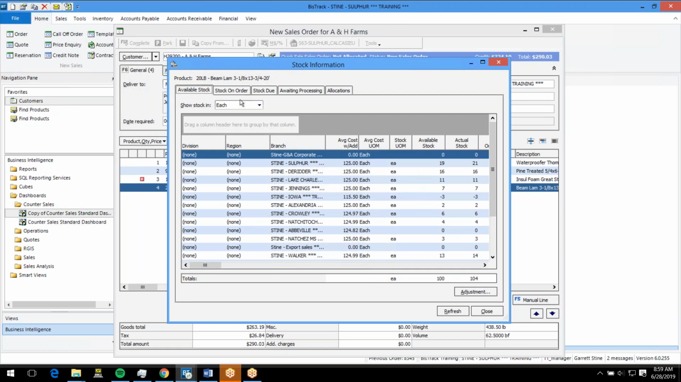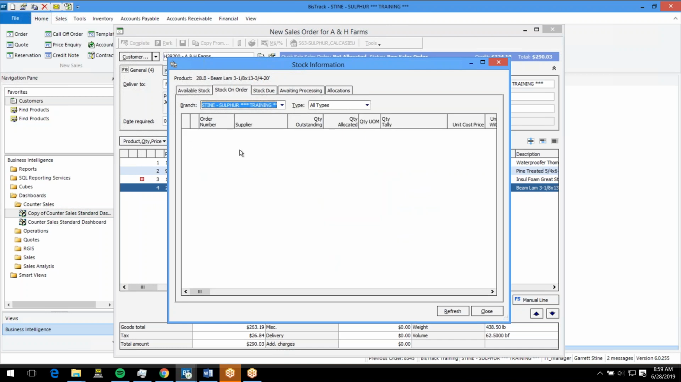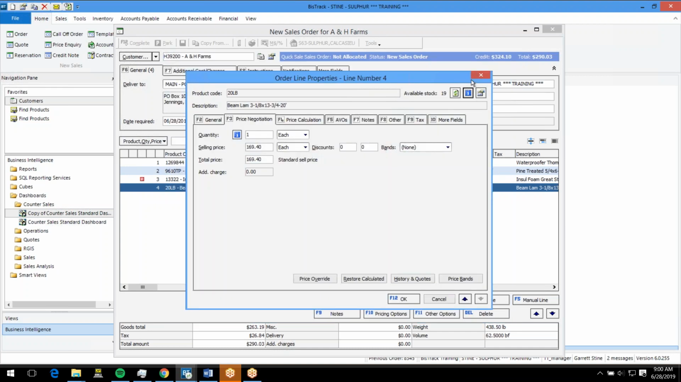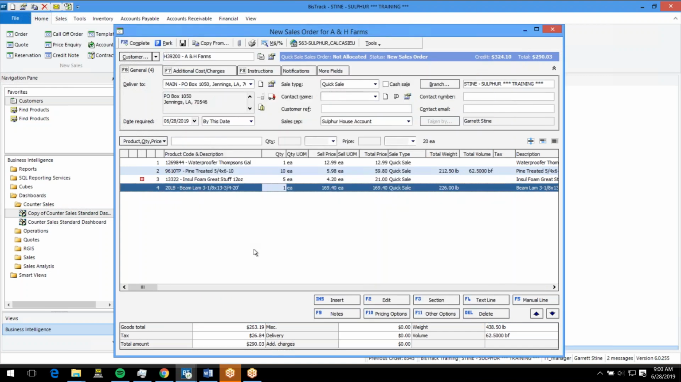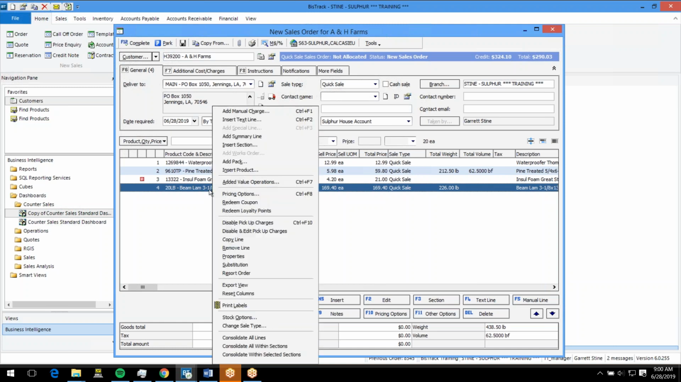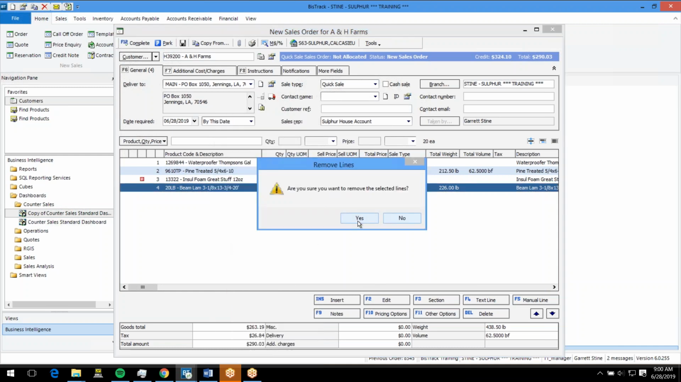Now if you want to see what's on order, you would go up here at the top and put stock on order, and you'll be able to see what quantities are on order and when they would be arriving. So we're going to go ahead and X out of this, and we're going to treat this item as if we do not have it in stock. So we're going to go ahead and right click and remove the line.